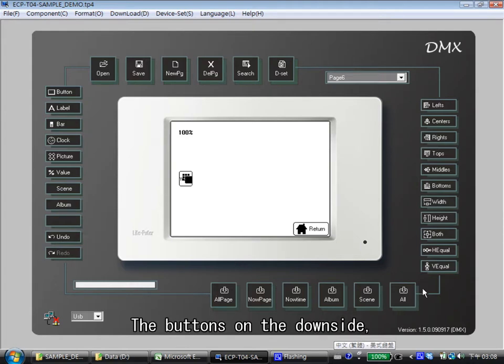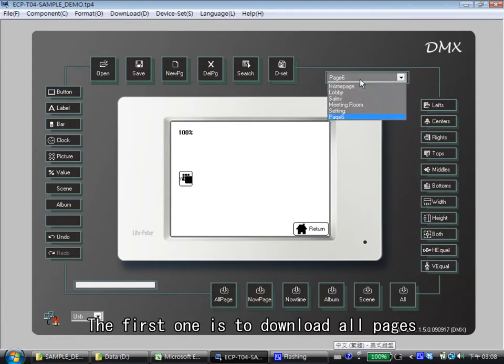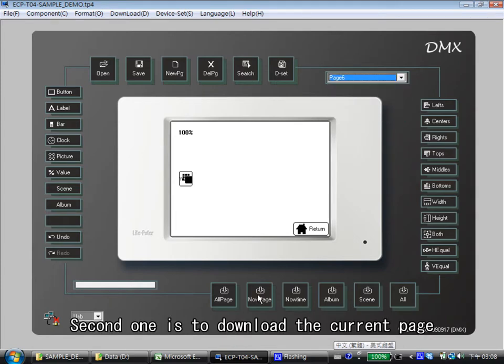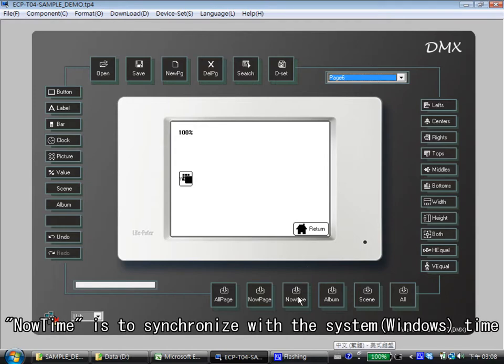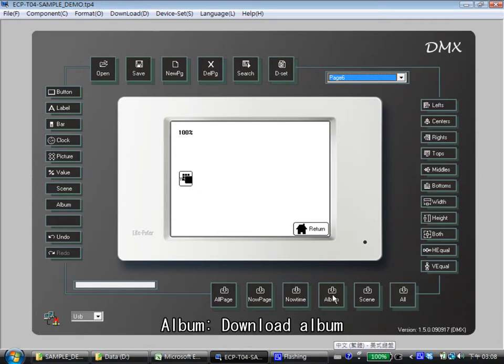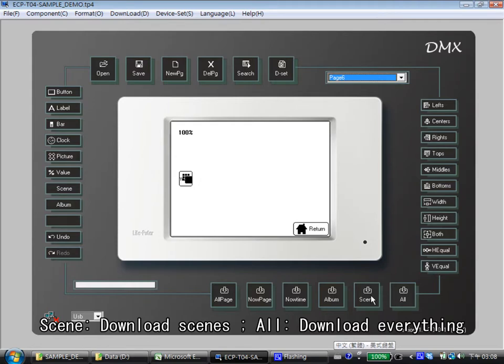Buttons on the downside are used to download the data to the device. The first one is to download all pages. The second one is to download the current page. Now time is to synchronize with the system time. Album is to download album. Scene download scenes or downloads everything.